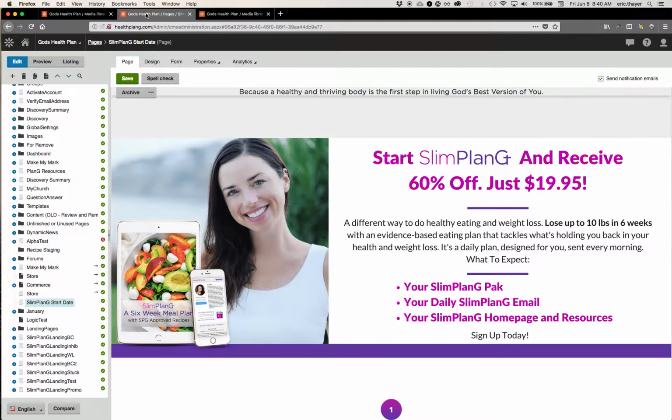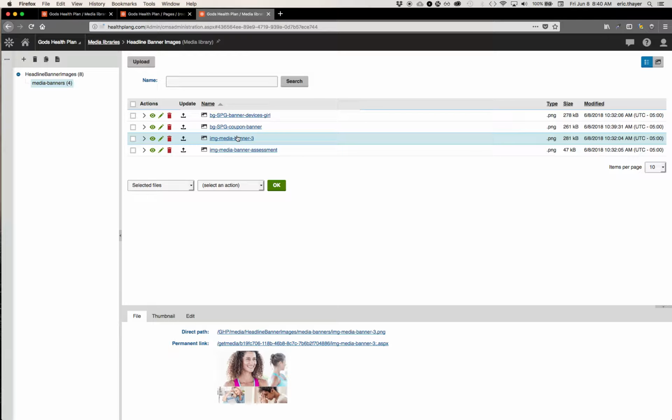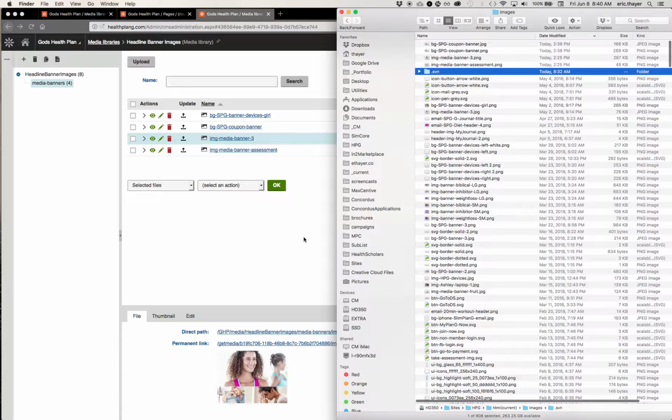So when we go back to this page, the image will still be there. And this is going to avoid having coupon banner 1, coupon banner 3, blah, blah, blah, right? So this is banner assessment. What is this? Media banner 3. So this is probably, that's a bad name. So let's update that as well.